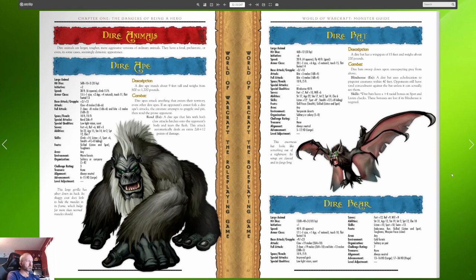Its shaggy coat does little to hide the muscles in its frame, which bulge far more than normal muscles should. They're about 9 feet tall and weigh from 800 to 1,200 pounds, and they rend by grappling on with their fists and trying to rip you in half. Dire bats are level 2 creatures.